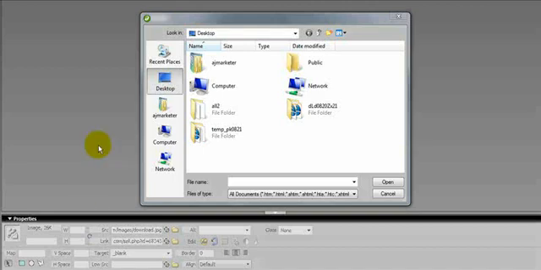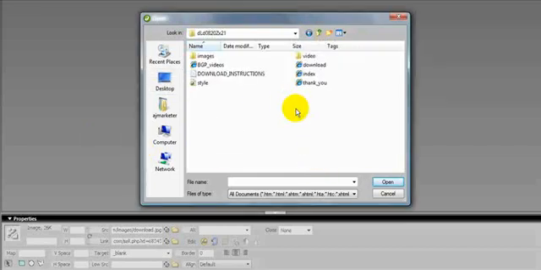Okay, we're back in Dreamweaver. We've edited our index page. It's ready to go. Now we want to go back into our package, and our next page that we're going to edit is going to be our thank you page.